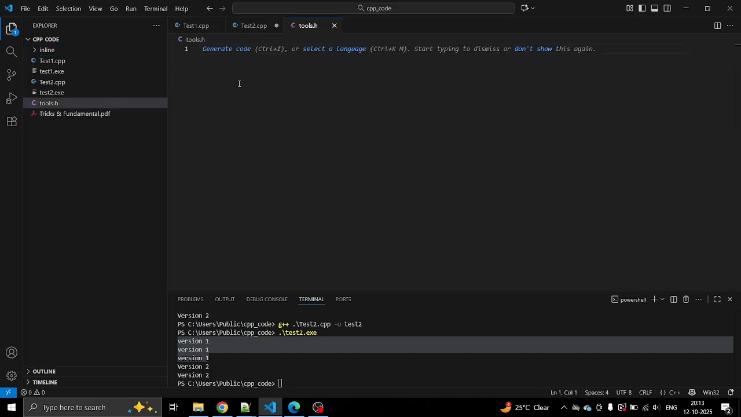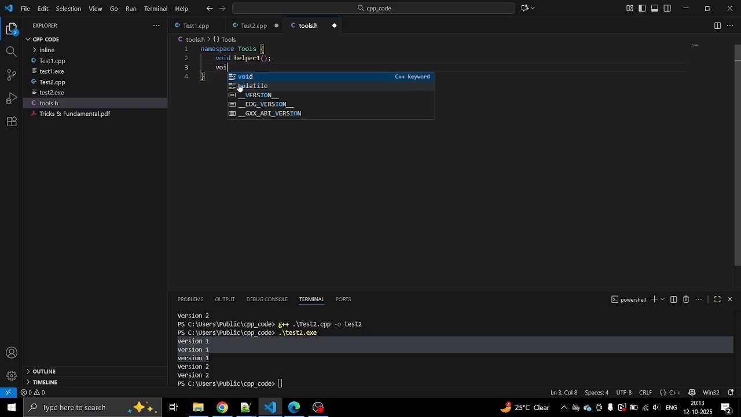And inside this tools.h, I'll create a namespace, tools, and I'll just declare some of the functions, say void helper1, and we have void helper2, right? So we have just declared two functions which will be there in the tools.